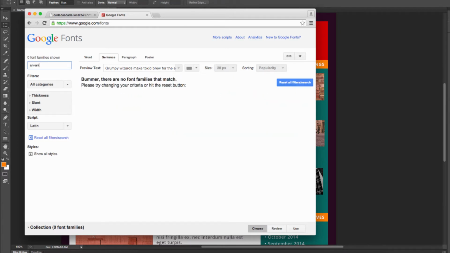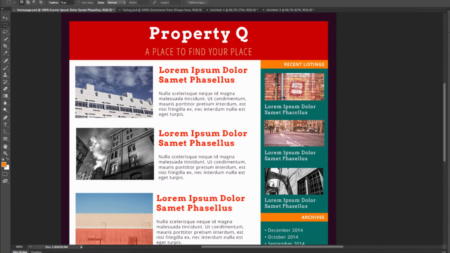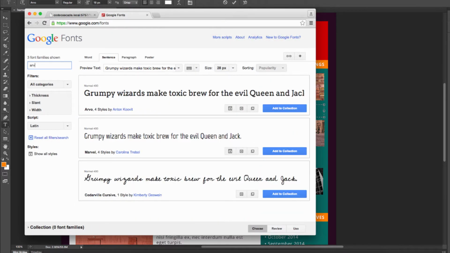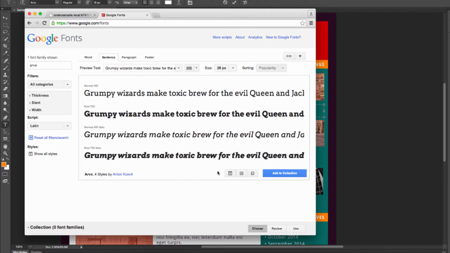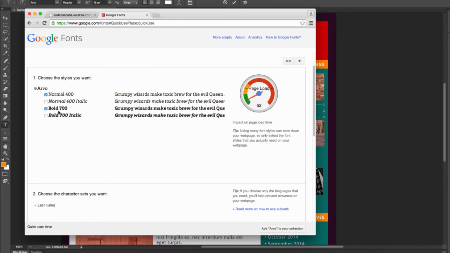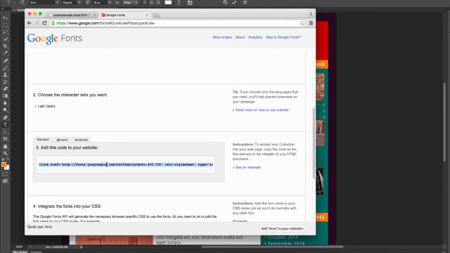Arvaro. How do you spell it? Arvo. Okay, for some reason, I can't remember the name of that font. Arvo. There it is. Just go into it. So we want the normal. I don't think we had the normal before. I think we just had the bold before.